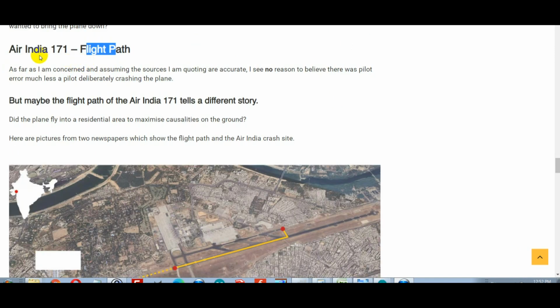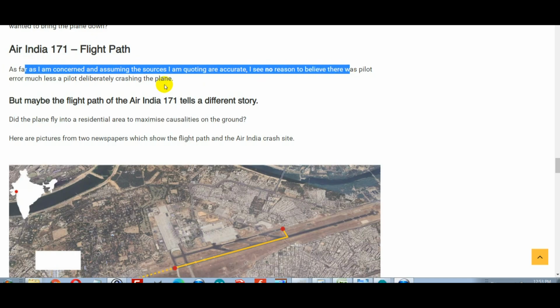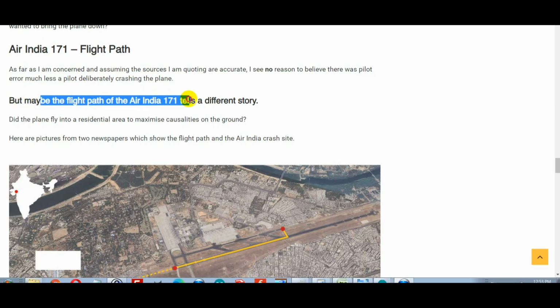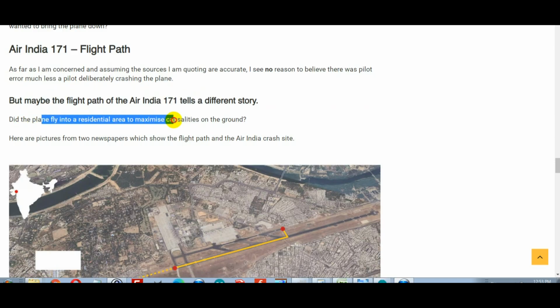To bring it to a close, let's look at the flight path of Air India 171. As far as I'm concerned, and assuming the sources I'm quoting are accurate, I see no reason to believe there was a pilot error, and much less a pilot deliberately crashing a plane. But maybe the flight path of Air India 171 tells a different story. Did the plane fly into a residential area to maximise casualties on the ground?